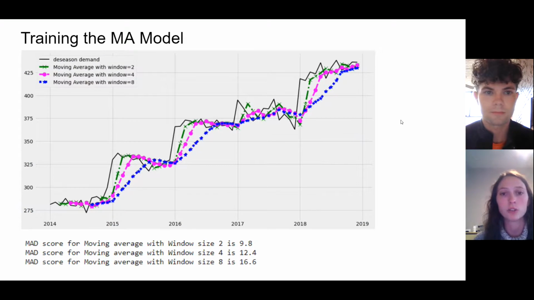So next we had to move on to training the moving average model. As you can tell, this deseasonalized data is very different from our seasonal data and has the new moving average windows applied over it. And once again, visually looking at it, you can see that the window size of 2 seems to fit our data best. And this was proven using the mean absolute deviation shown at the bottom of the screen. As we can tell, the moving average with window size 2 has the smallest MAD, and so that was the one that we chose to test on the 2019 data.